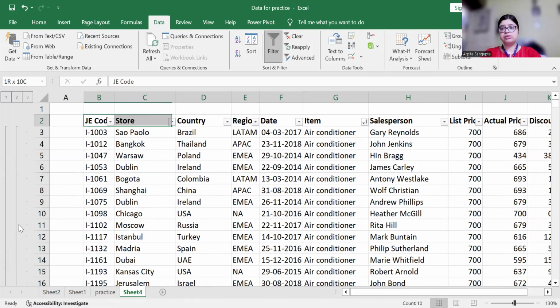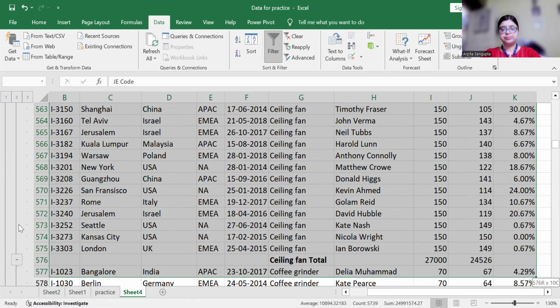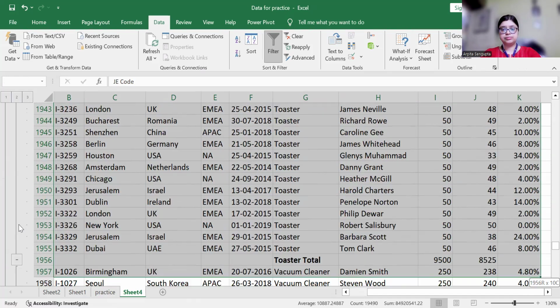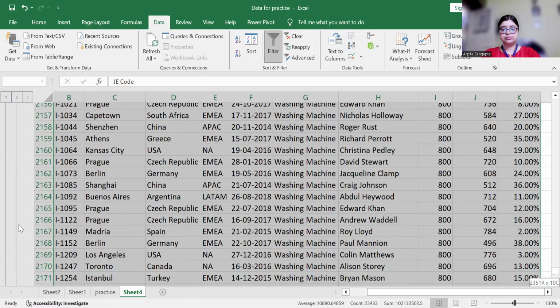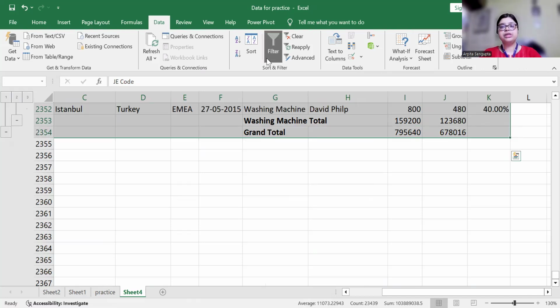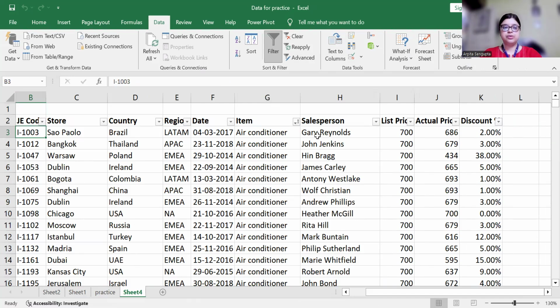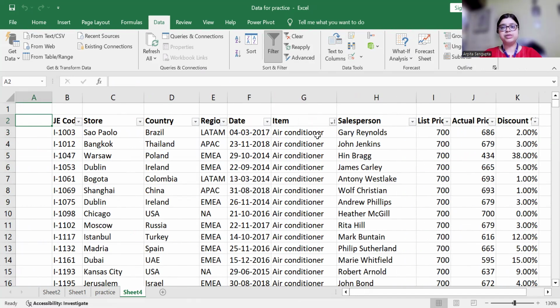What do we have to do? Again, we have to select the whole table, the whole data. Select the whole data first. Okay. Then go to the data tab. Then go to subtotal again. And the option to remove the subtotal is this one, remove all. Click on remove all. Subtotal will be removed. In this manner, subtotal will be removed.